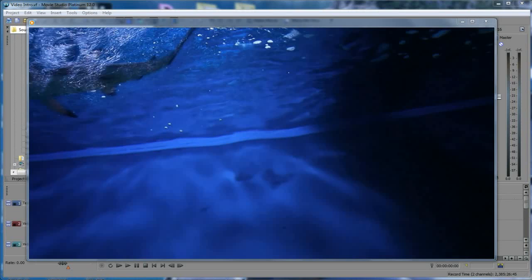So we'll look at how we might just do that using Sony Movie Studio version 12. This is the final effect that we'll be looking to achieve.